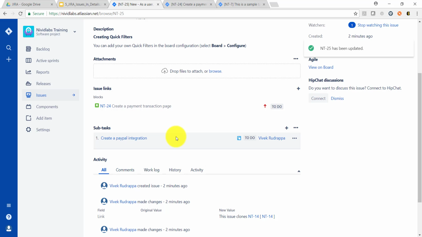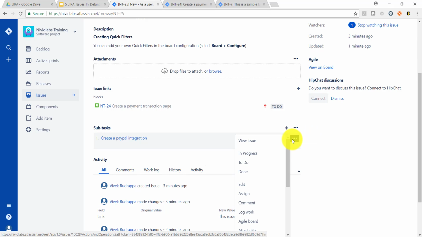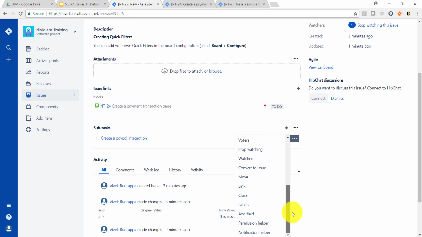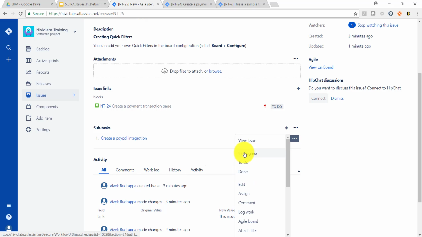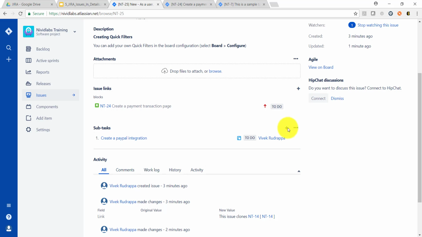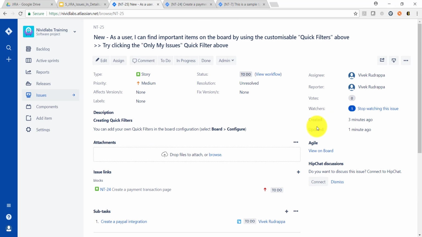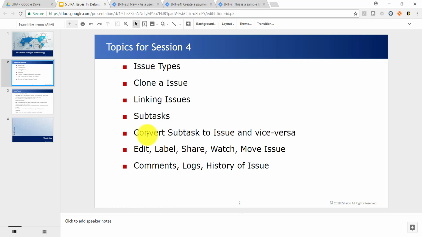Here are the subtasks added. We can go to more options for the particular subtask. We can set In Progress, To Do, Done. Next time we can also click a plus sign to create a subtask. We can also convert a subtask to an issue.